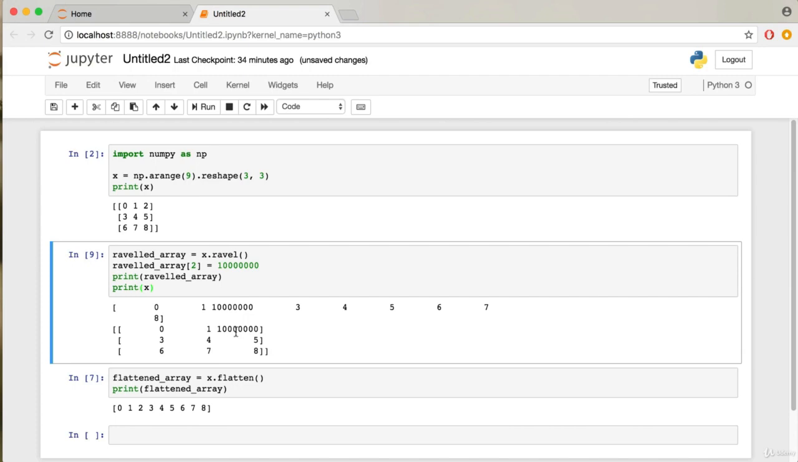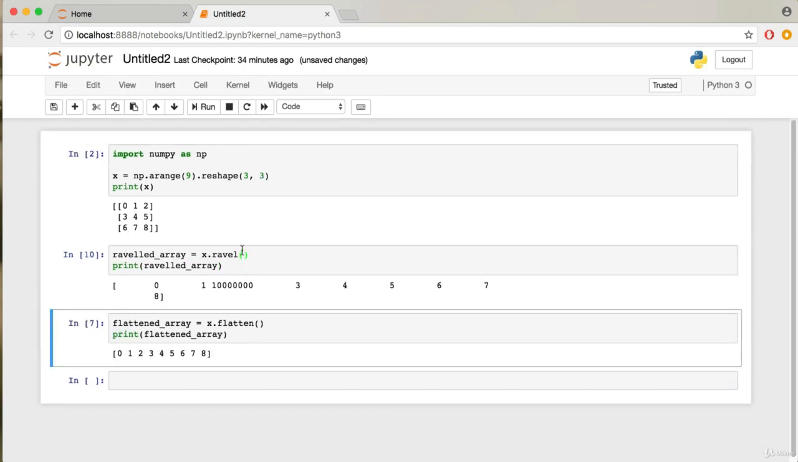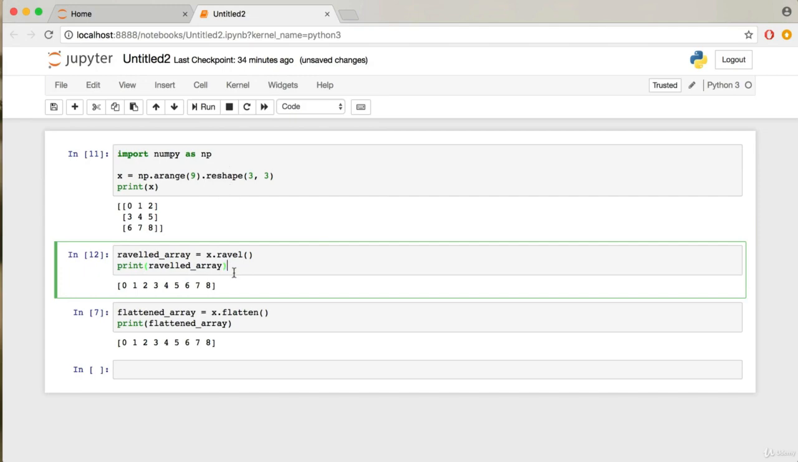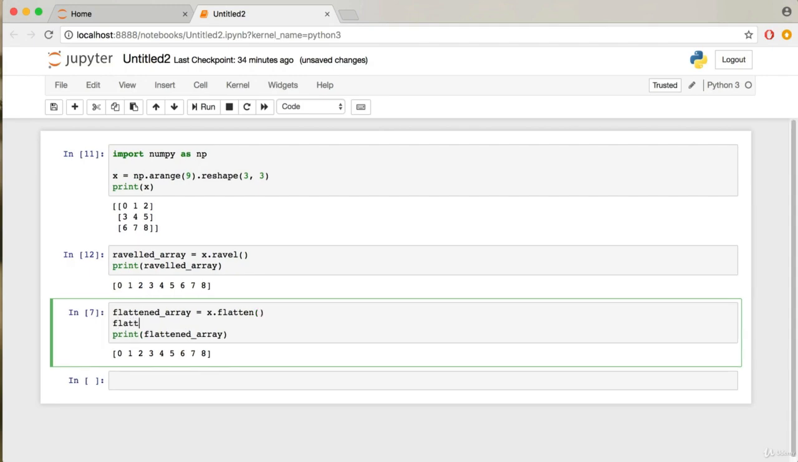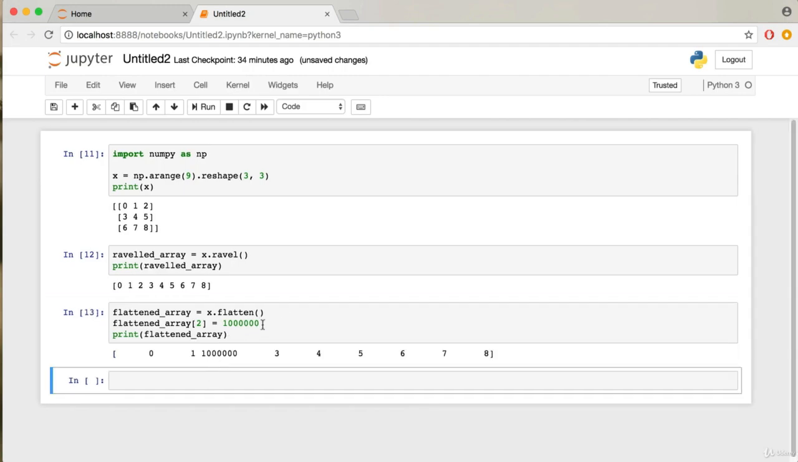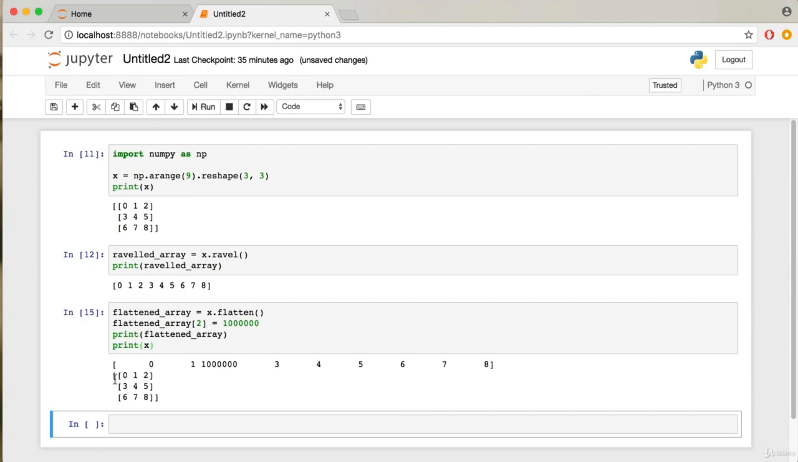Whereas with flatten, since it returns a copy of the array, modifying the copy will not have an effect on the original array. For clarity, we'll revert our original array to its initial value by rerunning all the cells and removing the code that we put. We will modify the flattened array to also have a value of 1,000,000 at index 2. Do not put any spacing in between. There you go. If we print the original array, notice that it has no effect.